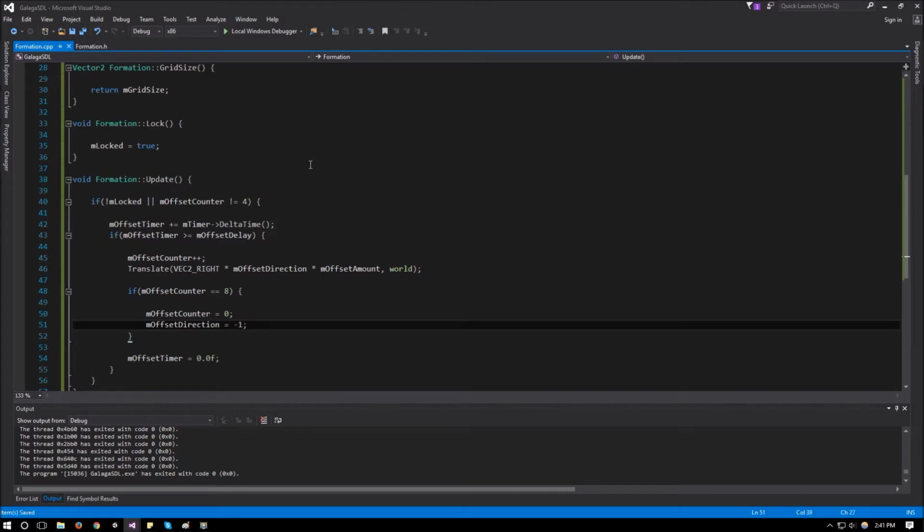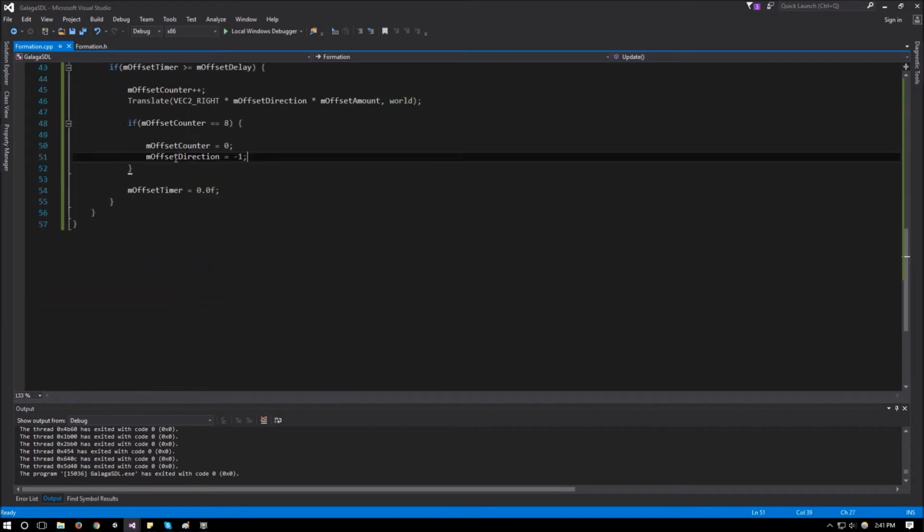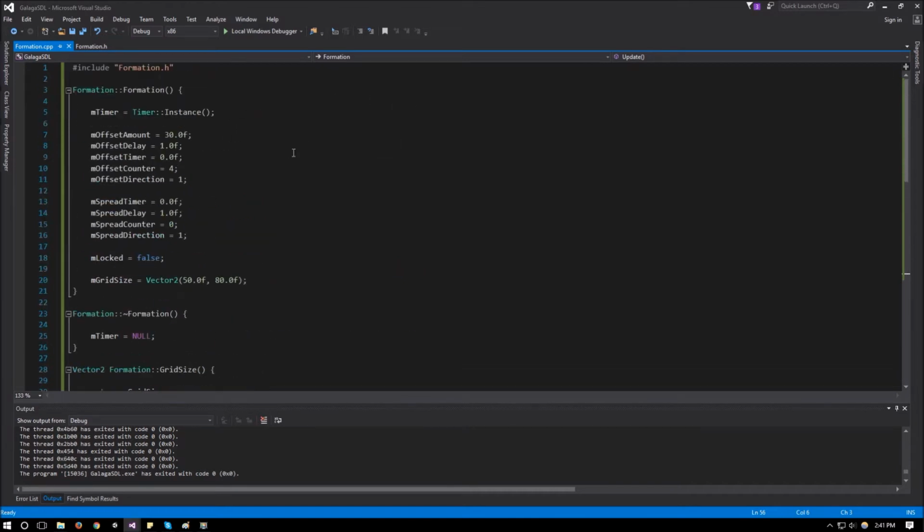And that will be it for our update. And this will be it for our formation class for now anyway, until we add the breathing animation as well. So we need to create an instance of this class in our level so we can pass it to our enemies.